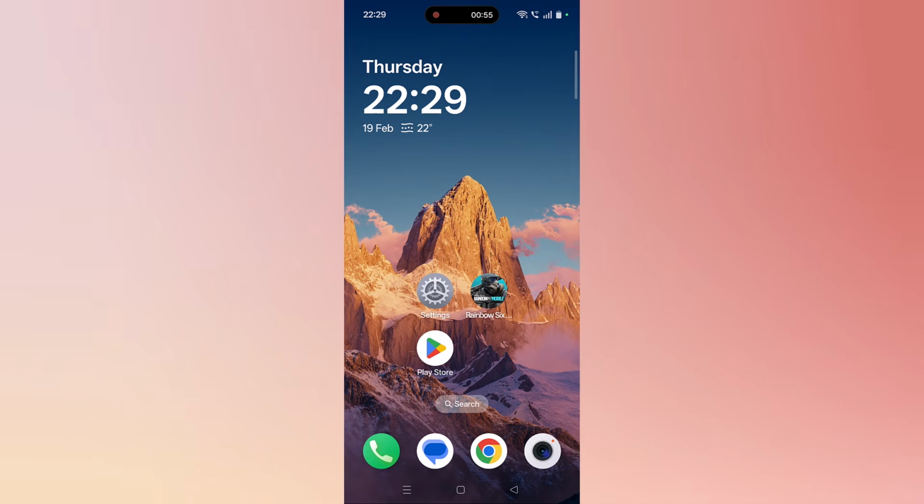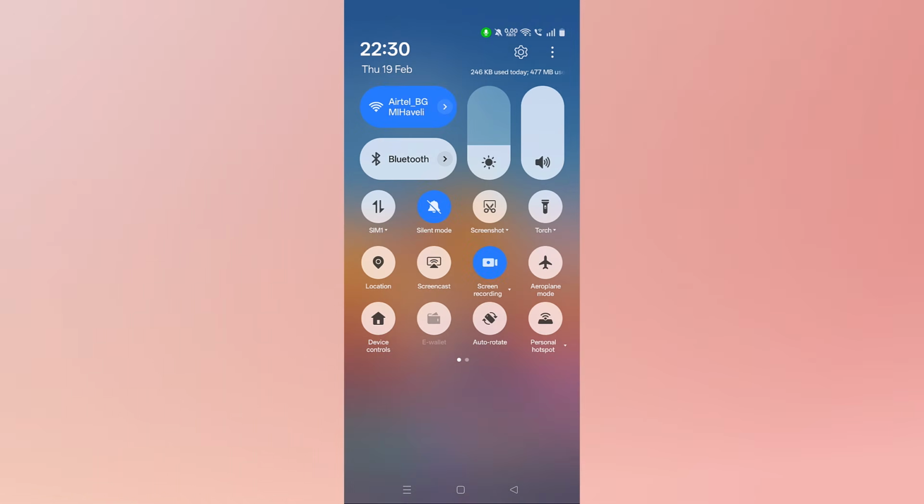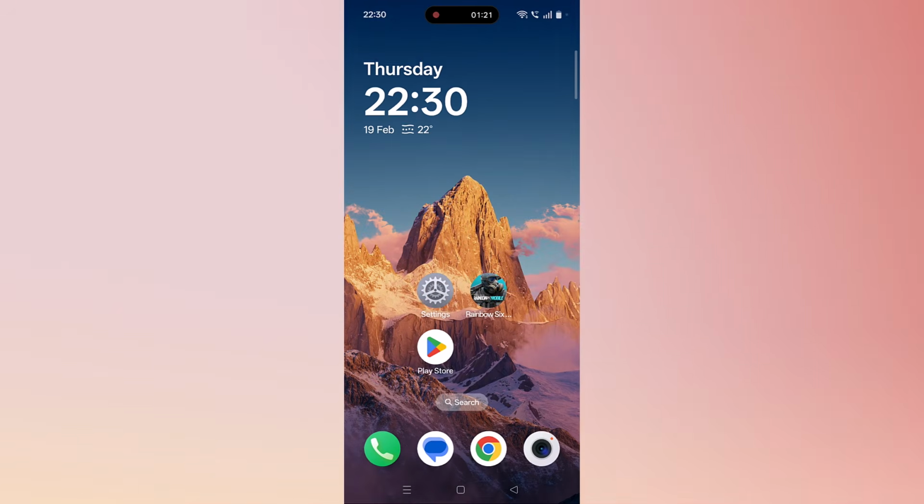Next solution is to check your internet connection. So please check and make sure that your internet is working properly. If you are connected to Wi-Fi, then switch to mobile data and then check, and if you are connected to mobile data, then switch to Wi-Fi, and then launch the Rainbow Six Mobile game and check if your problem is solved or not. If possible, you can also try to connect to a different Wi-Fi or mobile data network via hotspot and then check if Rainbow Six Mobile is working or not.